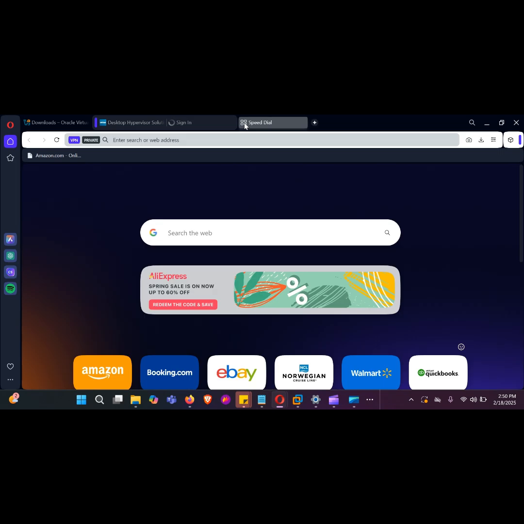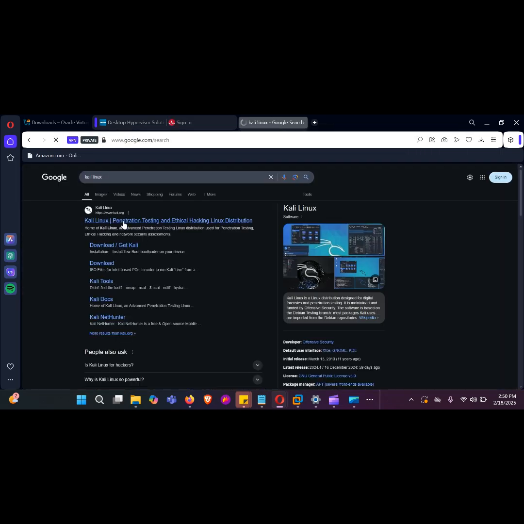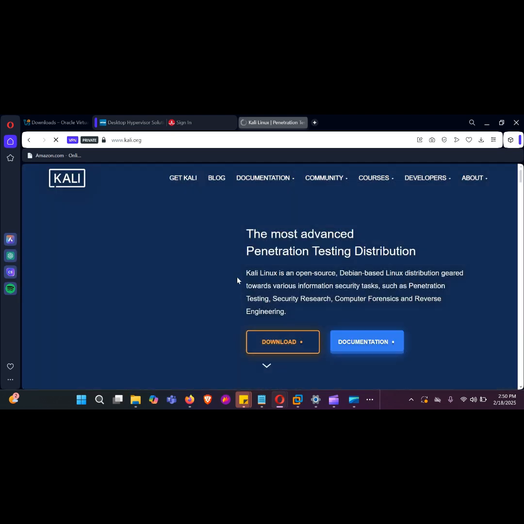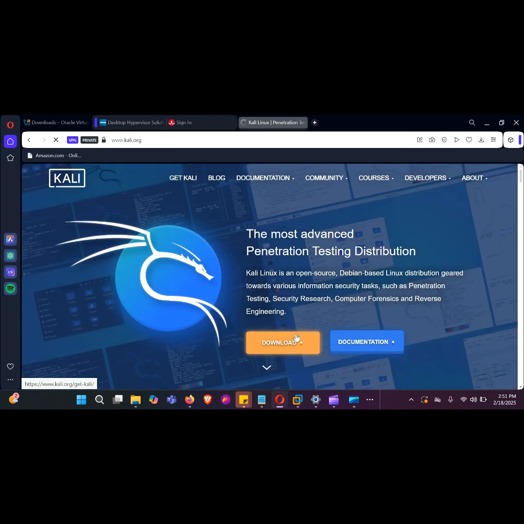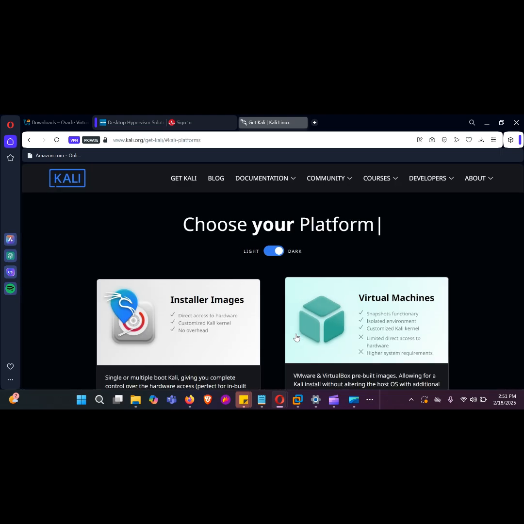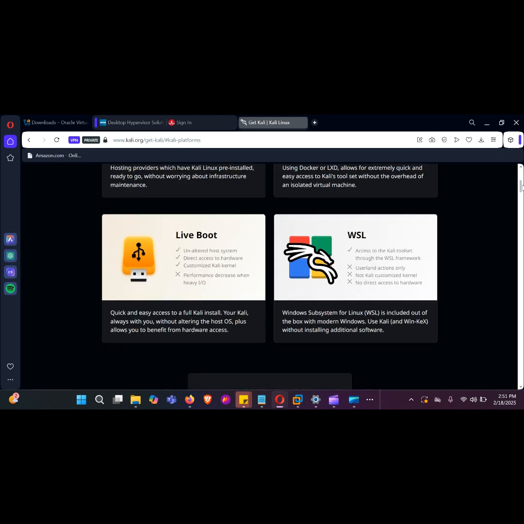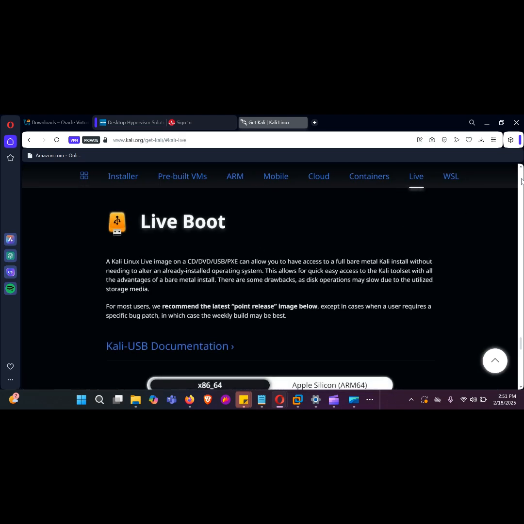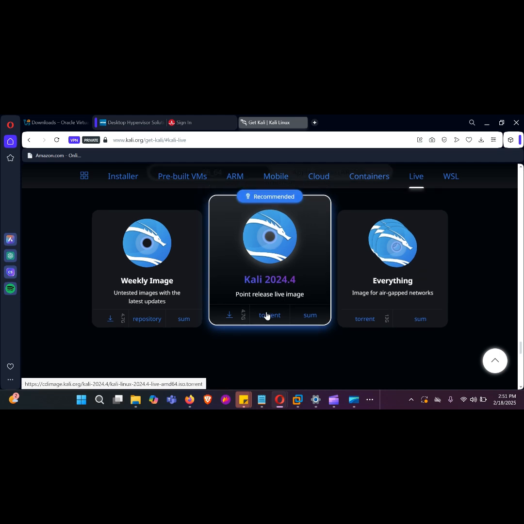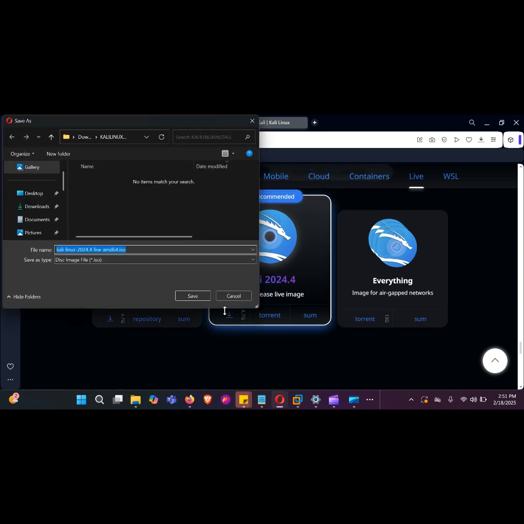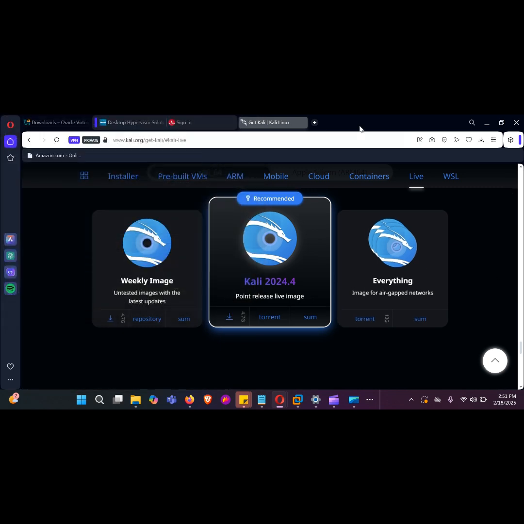Now, speaking of ISOs, if you want to get Kali Linux, you'll go to their website, download. Now, if you already want a ready-to-go virtual machine, you'll download this. I always like to download the ISO because I like to do the configuration myself, but just whichever works best for you. So once you click download, you'll be able to download it there. I already have it downloaded.